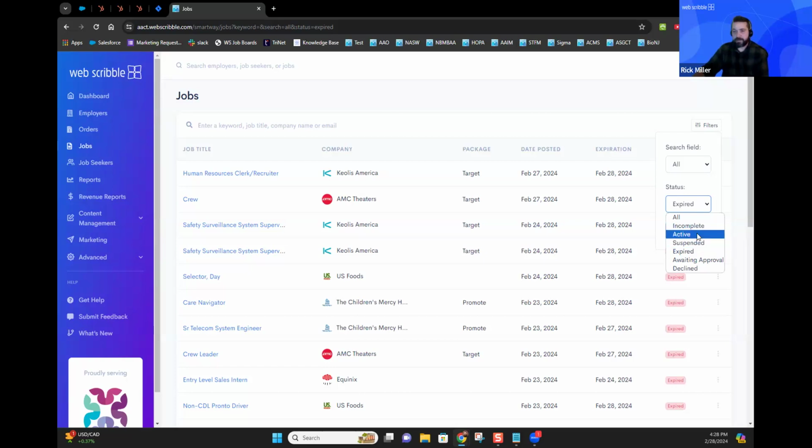Active is pretty self-explanatory. The job has been posted and it is live within the time frame that it's supposed to be posted with. So 30, 60, 90. Some of you have different packages that go beyond that. Suspended means that the job was manually taken down by the employer. They may have filled it before their 30-day ad was up, so they want to take it down before then.